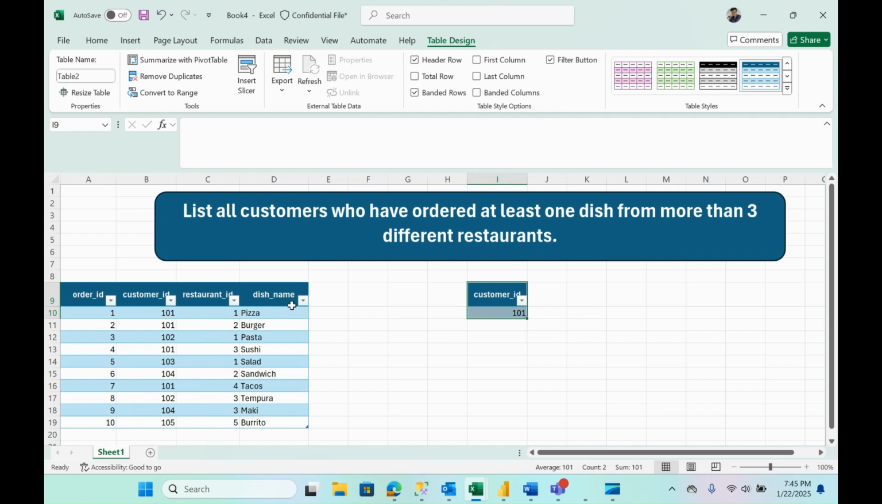So I think the question basically says from more than three different restaurants. So restaurant ID 1, restaurant ID 2, restaurant ID 3, and restaurant ID 4. And that's the only reason we are getting the successful output as customer ID 101, which is satisfying our condition.